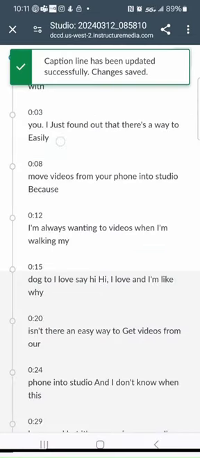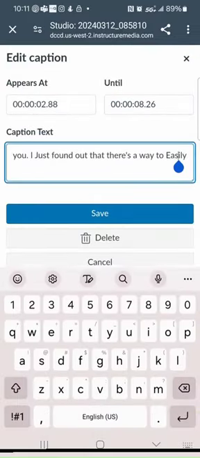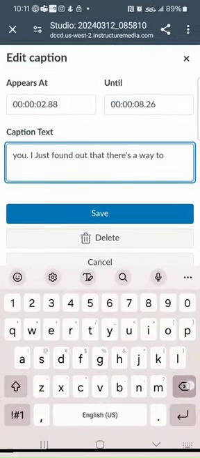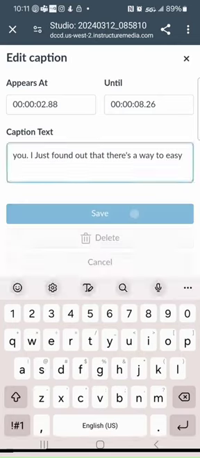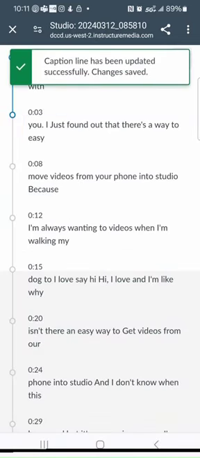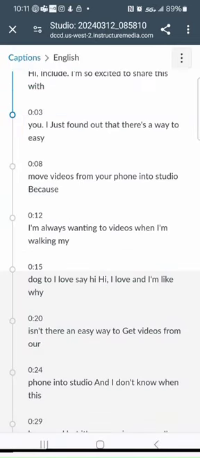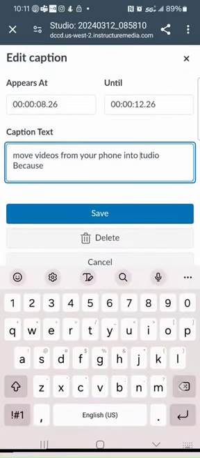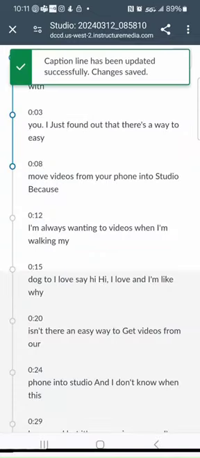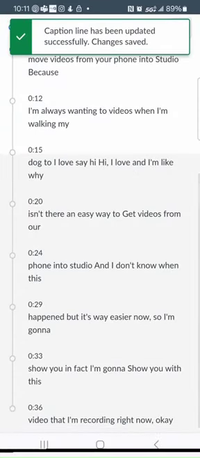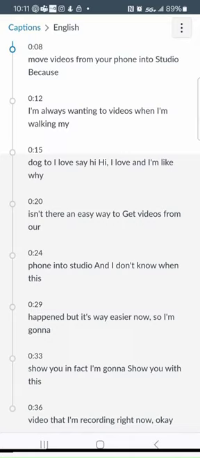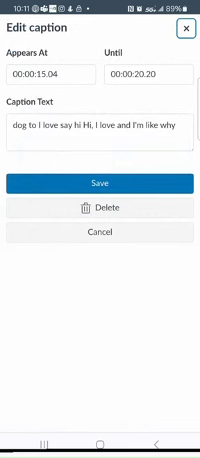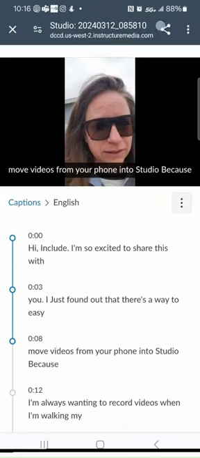Just found out that there's an easy way to just move videos from your phone into Studio. Oh my gosh, you guys, I'm so excited. Save. Let me make that capital. So I'm just going through. I won't make you guys watch me do all of these. But that's very easy to edit. Always remember I'm walking my dog. Okay, let me pause this and finish editing.